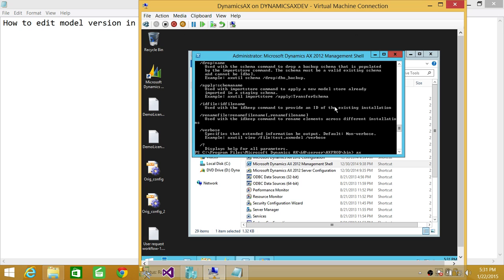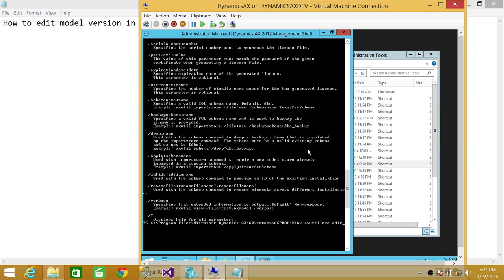So axutil.exe edit, what exactly do we want to edit? Let me make it a little bigger. So space, we're gonna edit model. Which model are we going to edit? GER. I have a model, and I'll show you how to get the list of models as well. So this is the model that I'm going to edit.